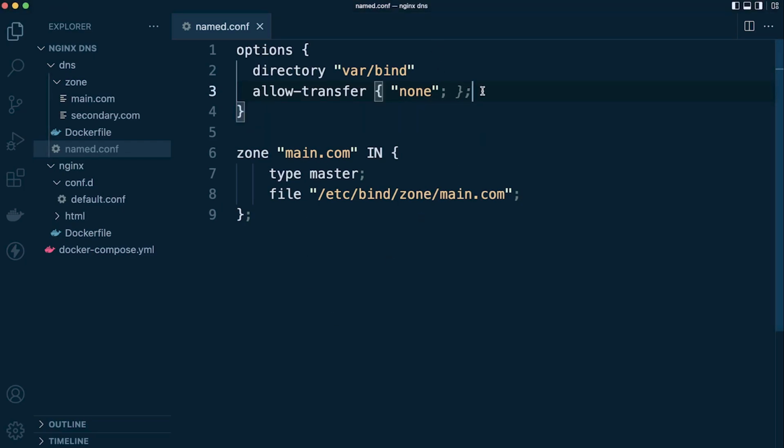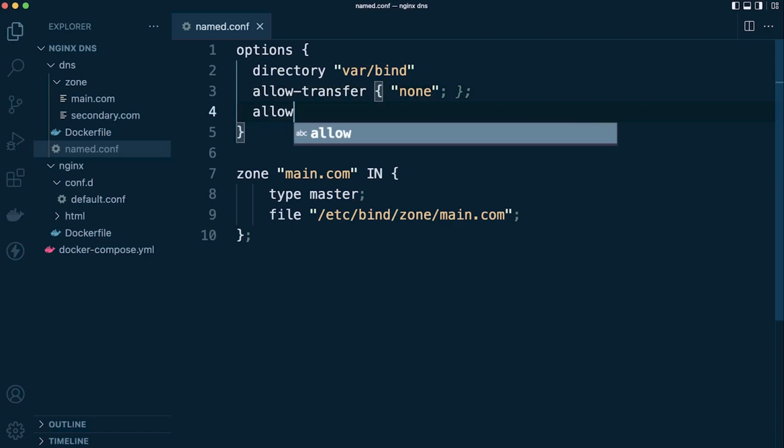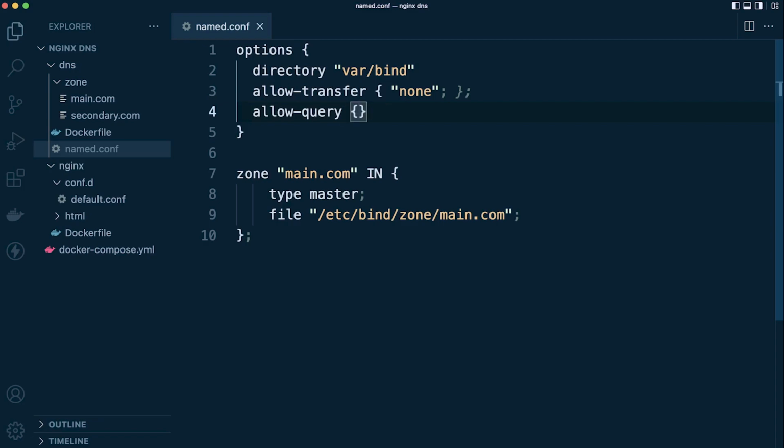We can also, for example, utilize allow query. So this is basically going to define or match IP addresses which are allowed to issue queries to the server. So we can just set that as any. There we go.